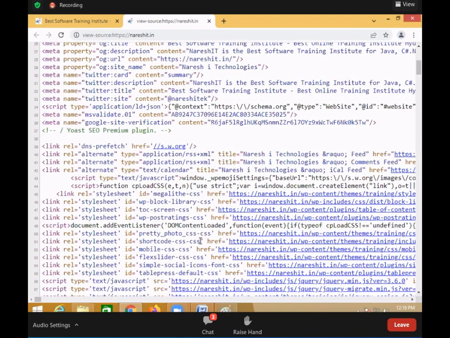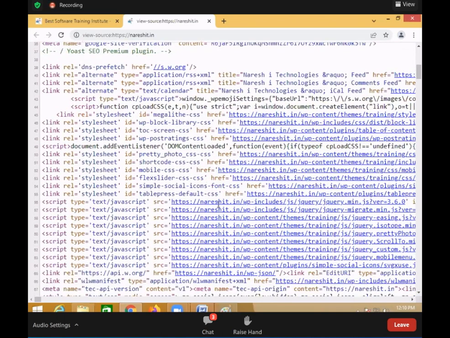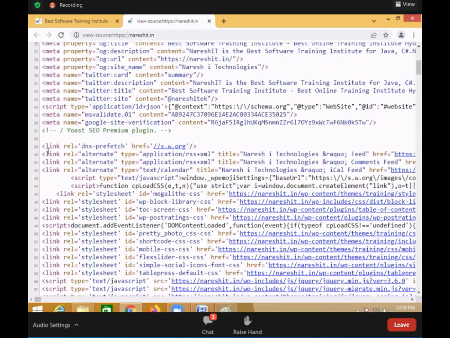All these are which one? CSS files only. All these are which one here? CSS file only. See, link. All these are related with which one? CSS.